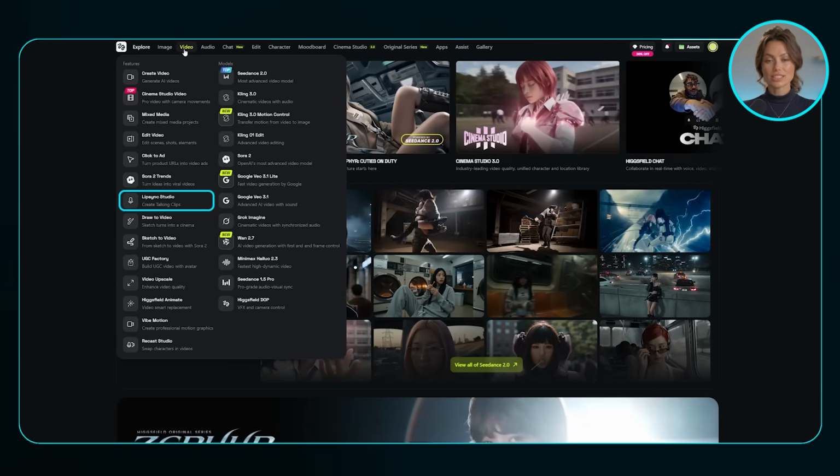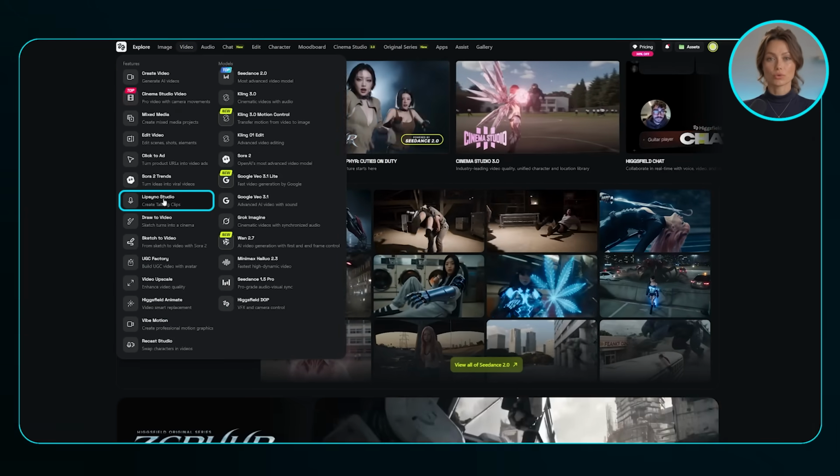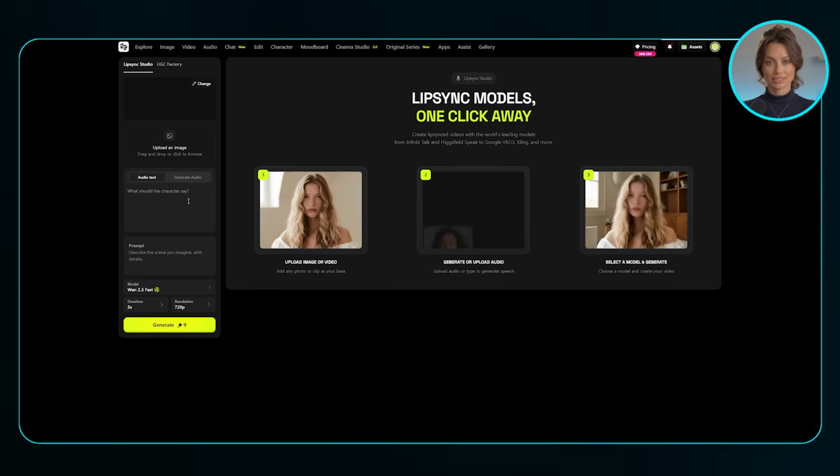We're going into Higgsfield's Lip Sync Studio, and before I show you how it works, I want to explain why this step exists at all, because it can be easy to overlook. Your AI influencer's voice is just as much a part of her identity as her face. It's what makes her feel like a real person rather than a generated character.